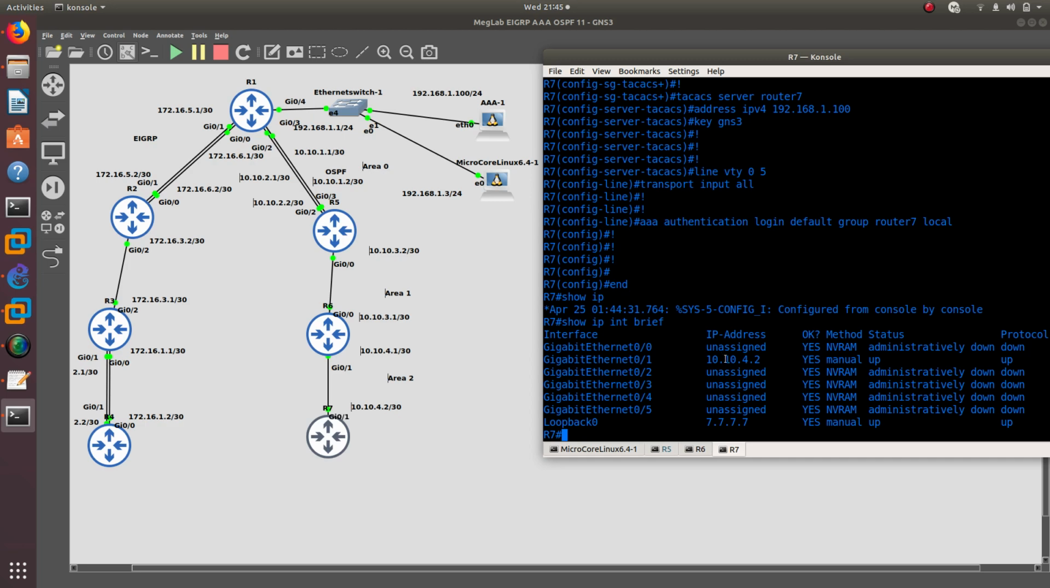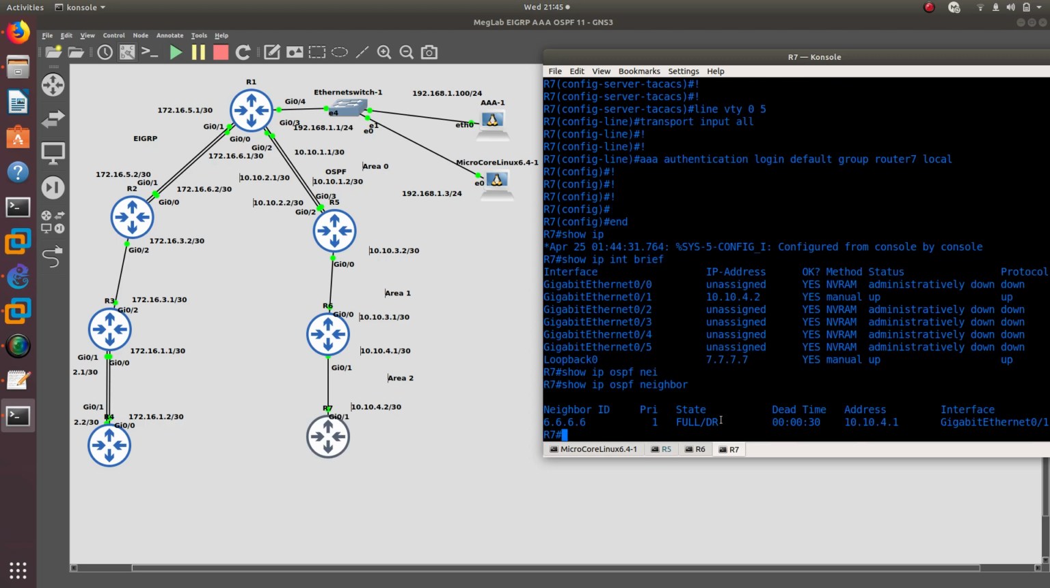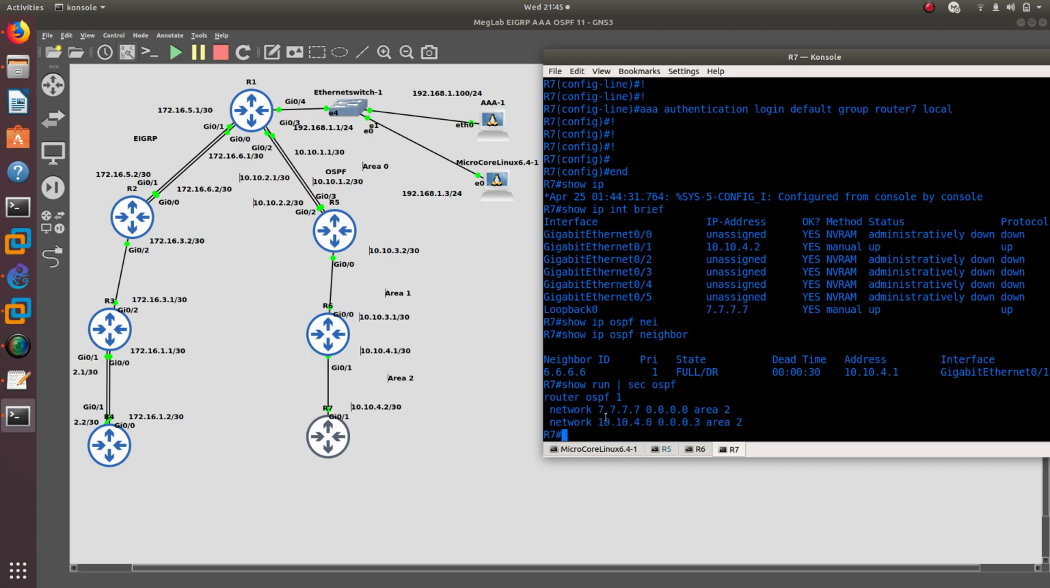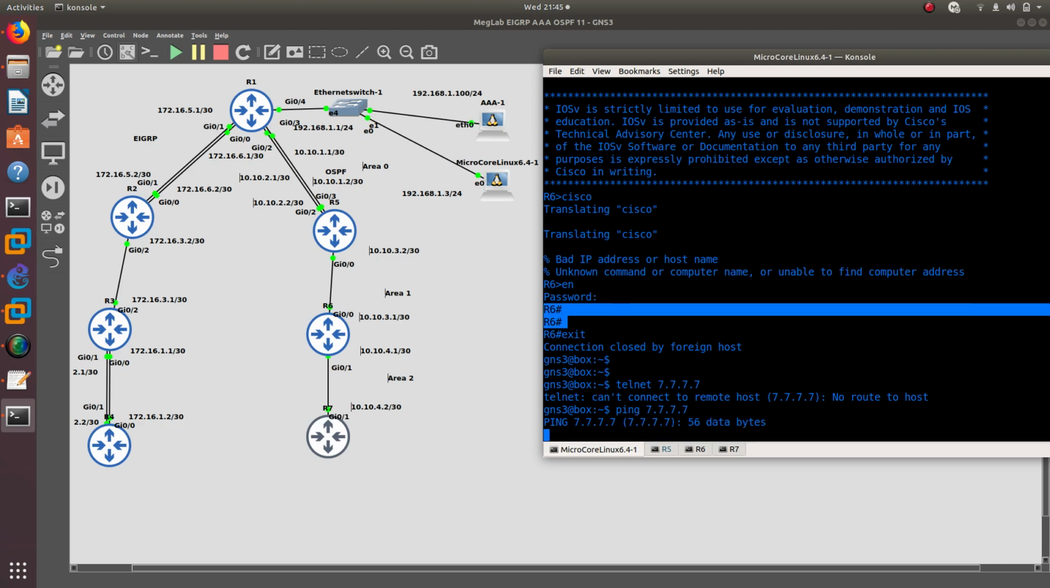Okay, so we have that loopback address. Let's just do show IP OSPF neighbor. So we have that neighbor relationship. So that's great. Now let's go ahead and show run section OSPF. Let's see if we added it correctly. And it looks like we did. Let's try to ping 7.7.7.7. And it looks like we're not able to ping 7.7.7.7. And why is that?